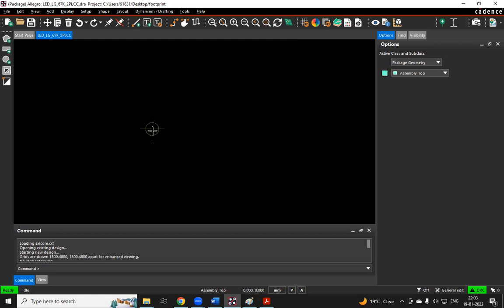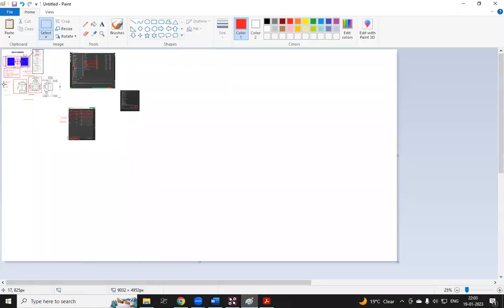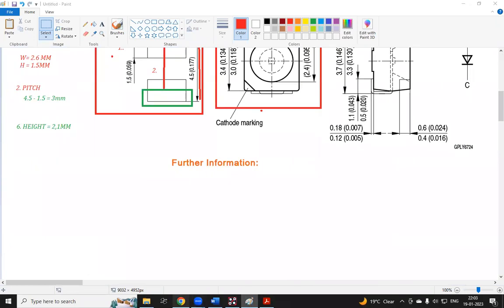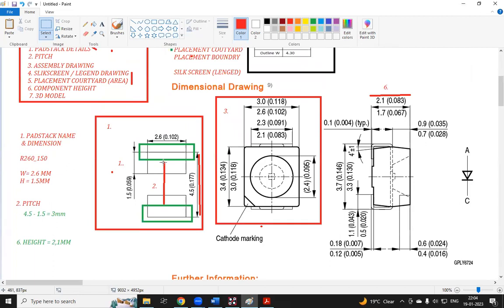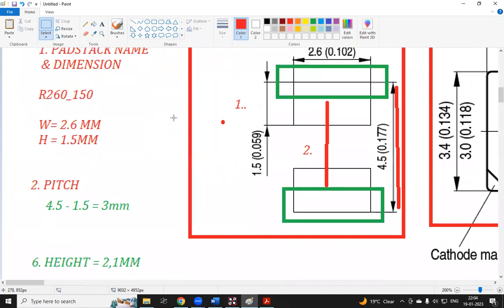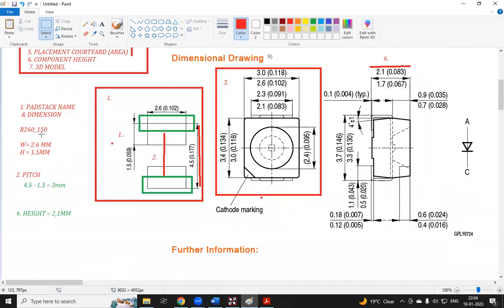Guys, if you see here, our origin is there. Now we have to bring these pads. Okay, green, you have to see this pad. What is the pitch we have done? Not the pad name. Pad name is this and pitch is this. Keep in mind. Guys, can you write here? R260, 150.